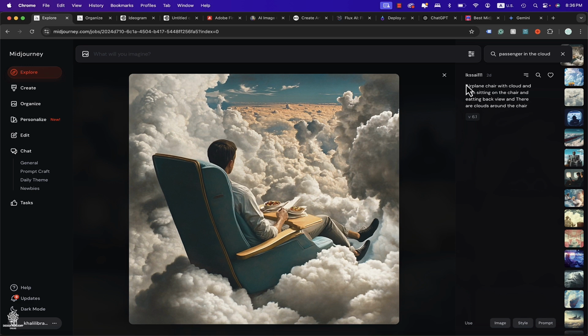We can copy that text prompt, highlighting that text, pressing Command on Mac or Control on Windows and C to copy that, then clicking in here, Command or Control V to paste that. Then we can remove maybe eating and back view because we don't like that. Also we can add a happy passenger instead of man, a happy passenger.